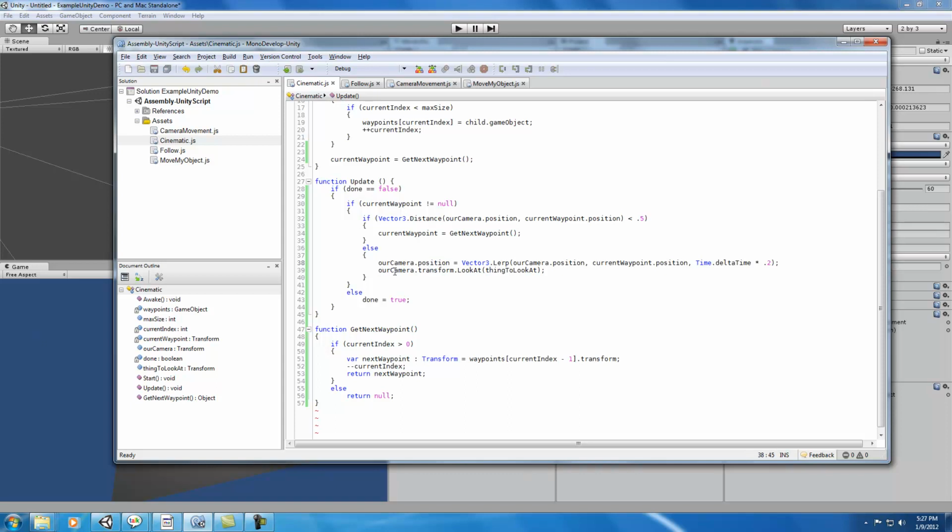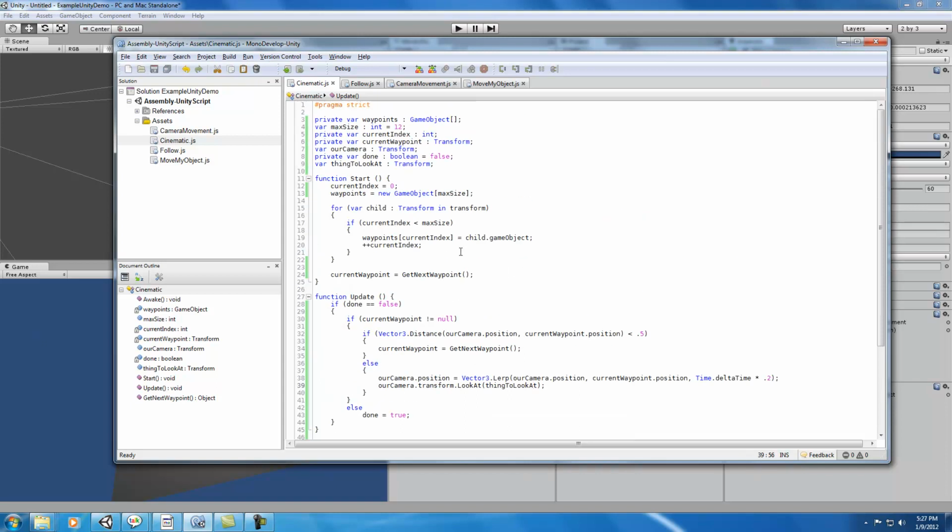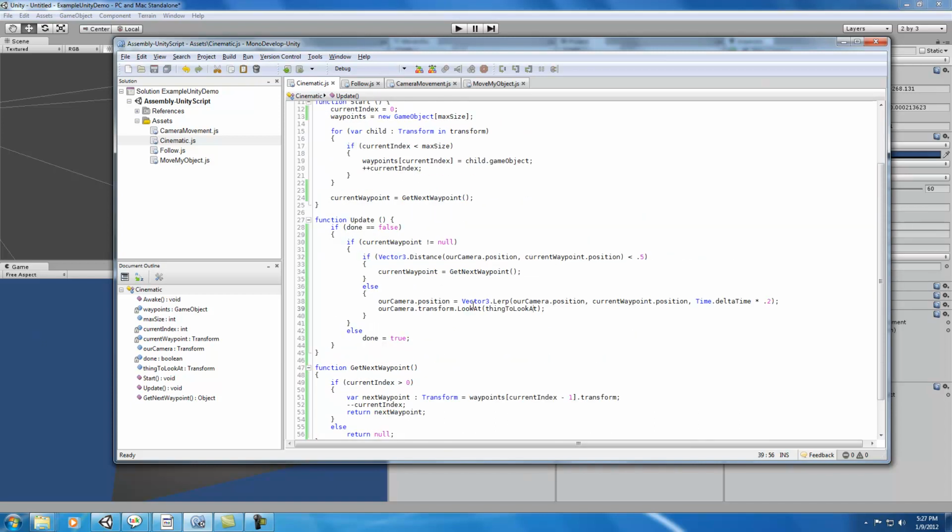And we also use the LookAt function on the transform of our camera, with something in the scene that's interesting. In this case, we're using a cube, and we've exposed that to the editor. So we could have it look at pretty much anything in our scene. And okay, I think that's it.